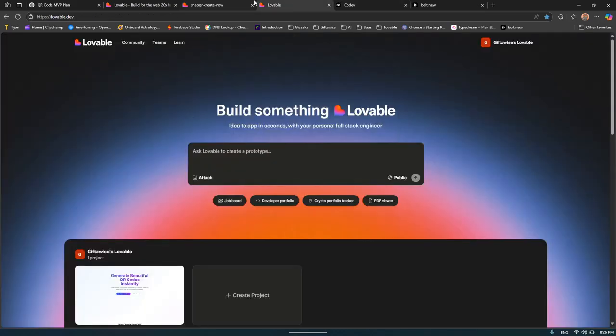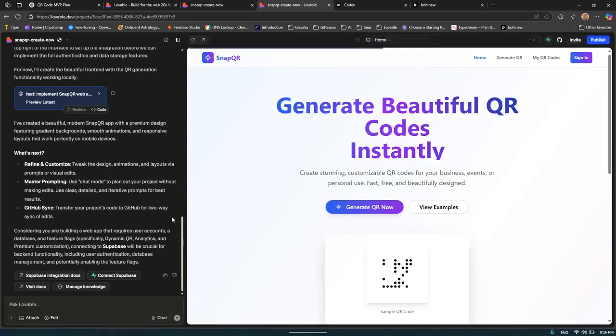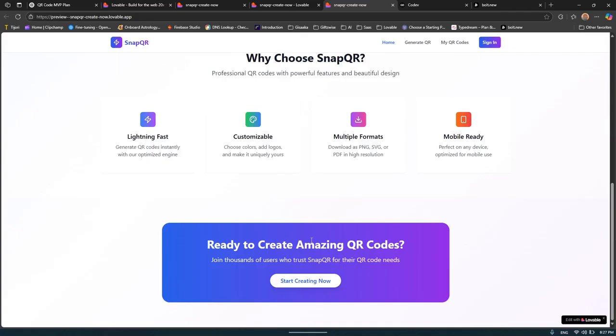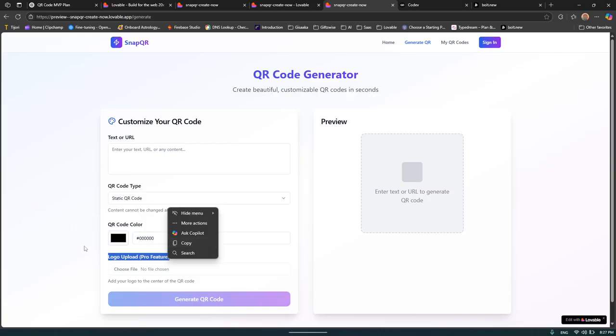But let's go back to Lovable and look a bit more at this one. So this is a website that we created, and now let's see if we can tweak some things and how we can just prompt to fix some of these. So for example, let's see where we need some improvements. Create QR code. Yeah, here, the logo upload pro feature. Okay, so it's actually saying it's already a pro feature, so that's the reason it's blocked. So we are still on the free version.